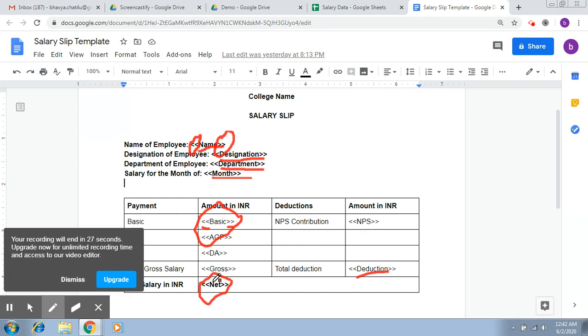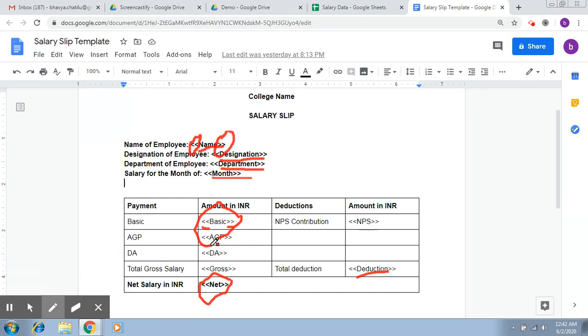Now, the purpose of Autocrat is to bring this data from this sheet that we created into this particular document at the appropriate places. In the next video, I'm going to show you how Autocrat is actually going to accomplish this.